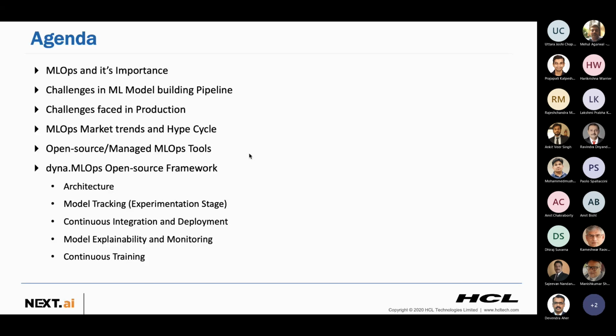Later, I'll describe the Dyna.MLOps open source framework in detail. I'll be touching upon the architecture and various tools or technologies used from the experimentation stage till production. At the end, I'll be giving a demo of this framework for an internal use case.